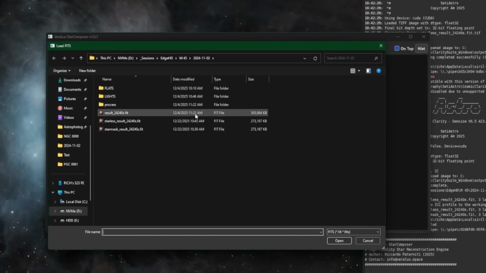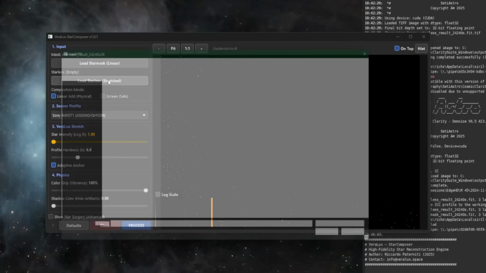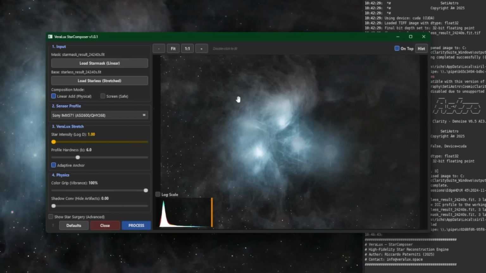So we'll click that button. There's our star mask. Our starless has to be stretched, and we just did that with the hypermetric stretch, so we know that's good. So we'll click on Load Starless, select our starless image, and now we have both of them overlaid in the right-hand side in our preview window.